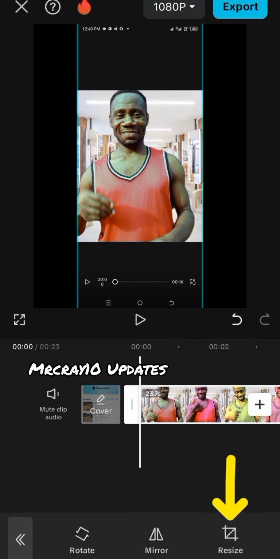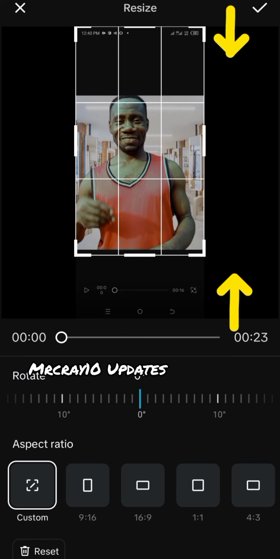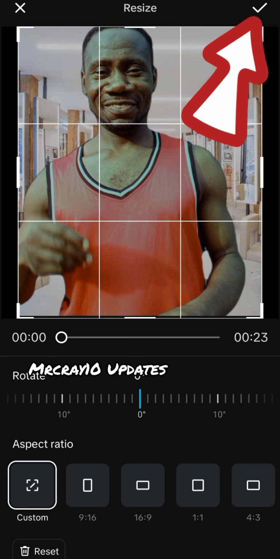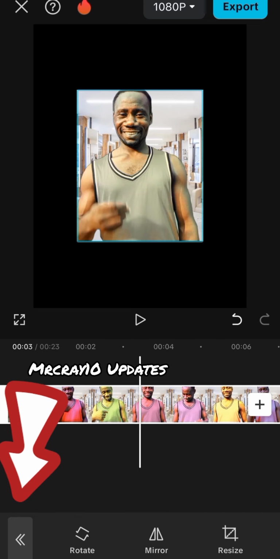Okay, click on transform, click on resize, tap on resize. So you have to use your fingers to crop this video. Just crop it. When you are done with that, you tap on this OK button right here. So now you click on this navigation button.